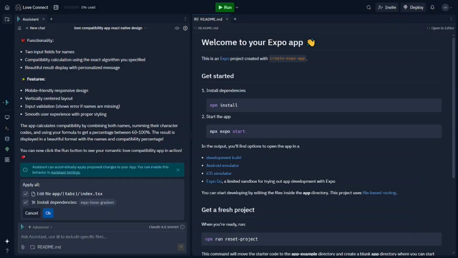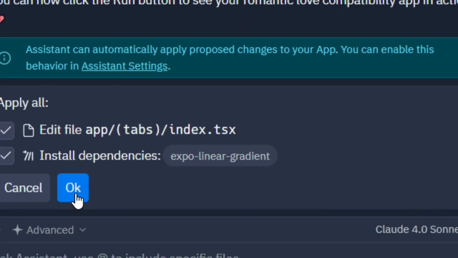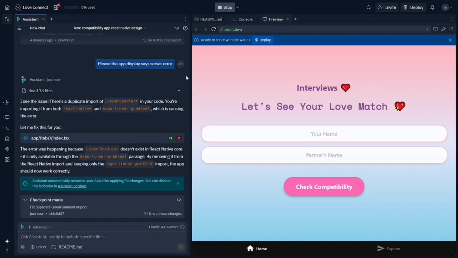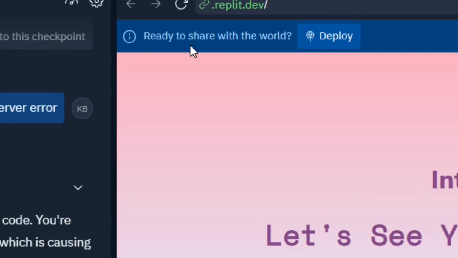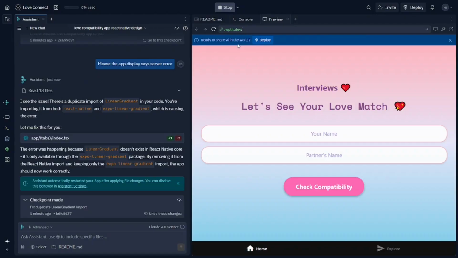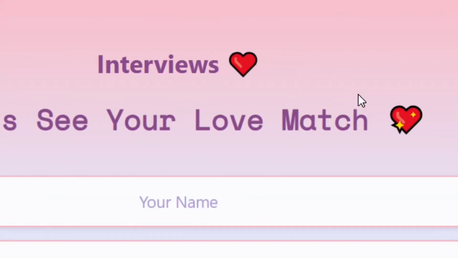So when you click on it over here, then click on OK, and that is it. Sit back, relax, and your app will be created for you in minutes. As you can see, it has created the app. This is it, and then we can test our app.